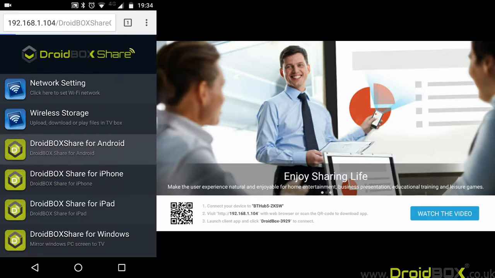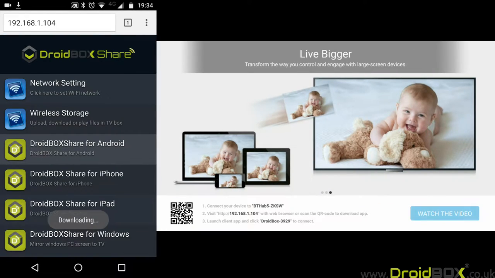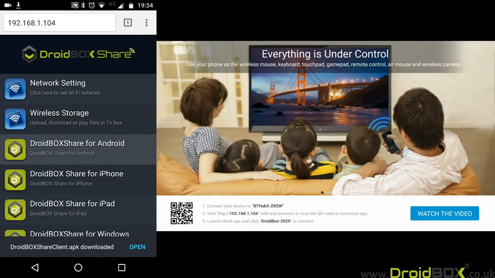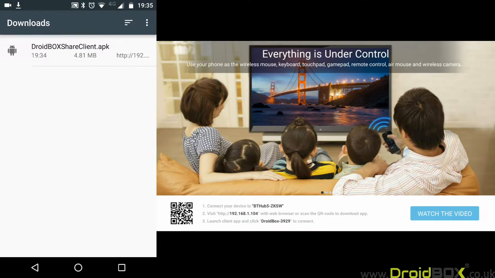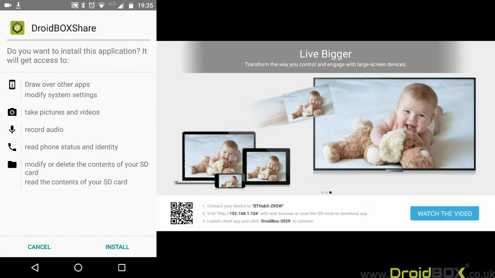That will download the APK for you. Just if it does give any notifications, just replace the file and accept the download. So you start to see it download in the corner and then click on open and then just download it from there and install. So just click on install.